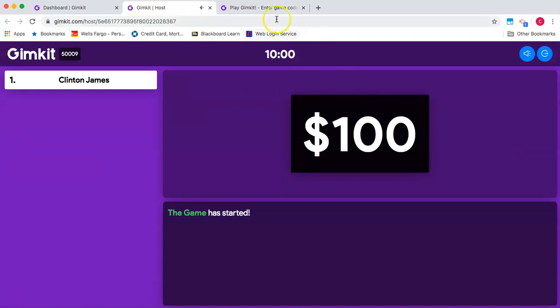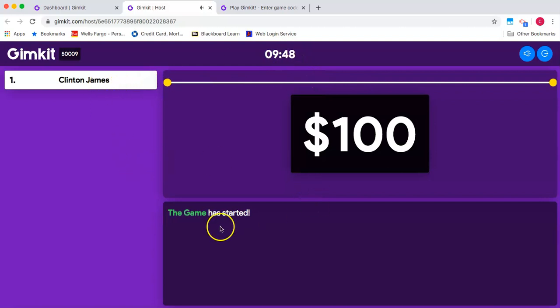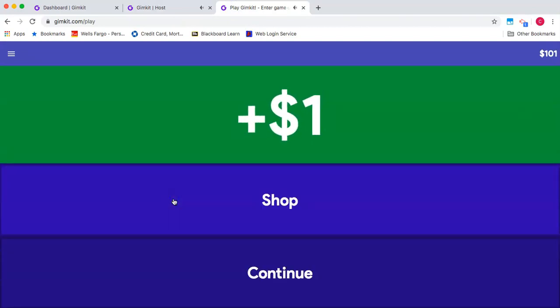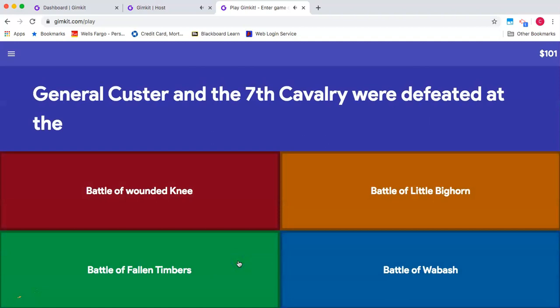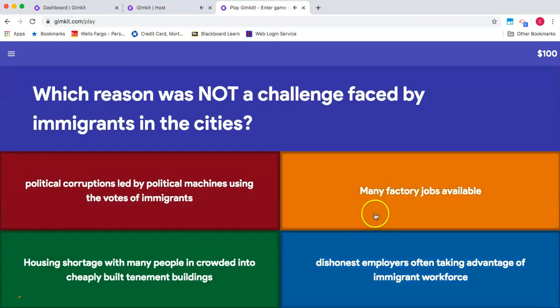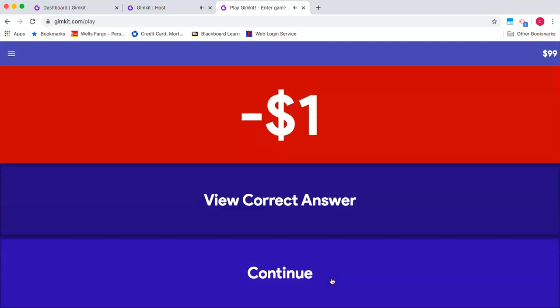We'll go ahead and start it. As you can see, we have the money amount here, we have the timer, the name, and so on. So this is where we get the questions. So we have a question, I answer it, I get it right. Okay. Not sure about this one, got it wrong. I got that one wrong too.